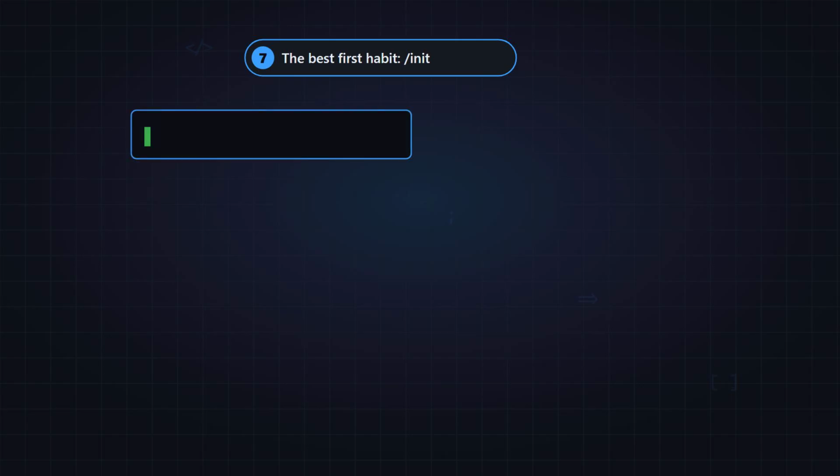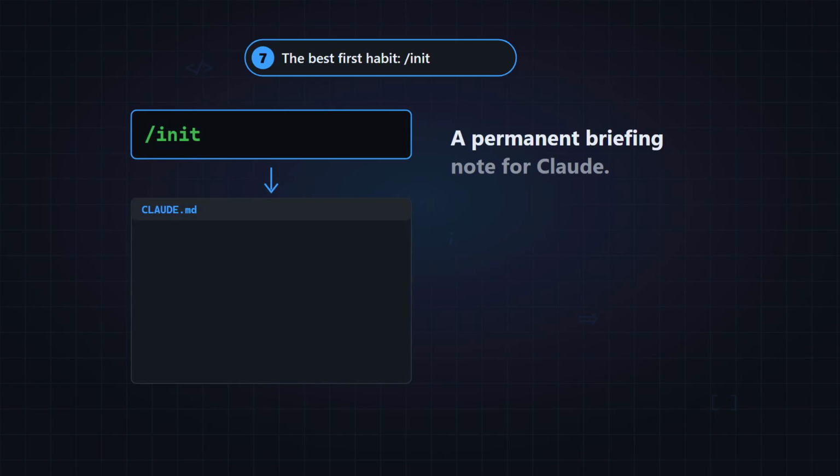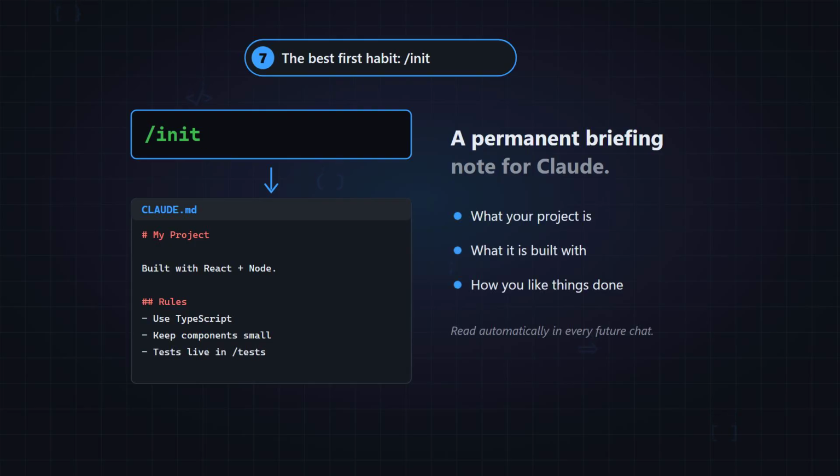Here is the single best habit to start with. In the chat, type /init. Claude will look through your project and write a file called CLAUDE.md. Think of that file as a permanent briefing note. It tells Claude what your project is, what it is built with, and how you like things done. Every future conversation reads it automatically, so you are not re-explaining yourself every single time.